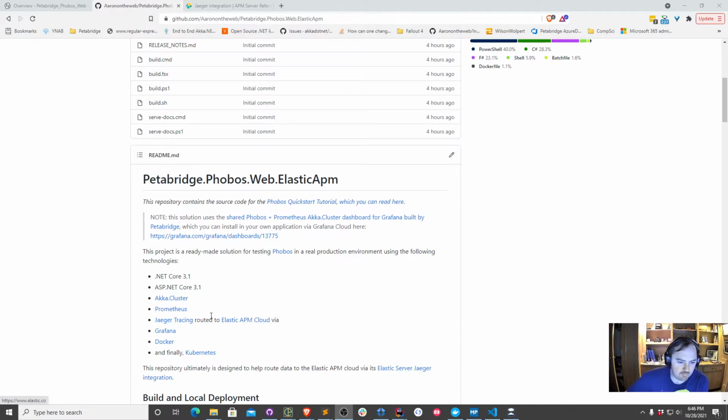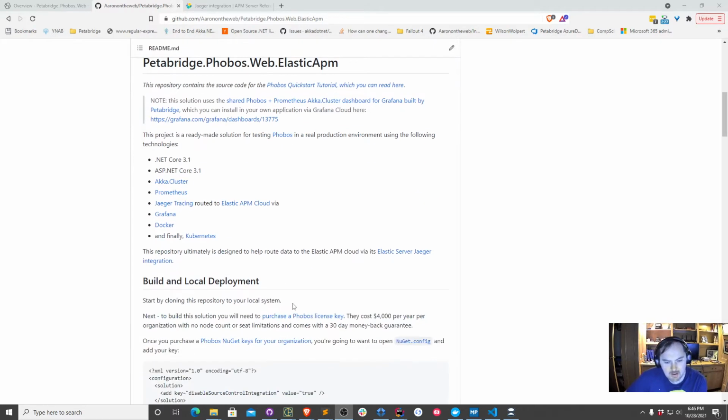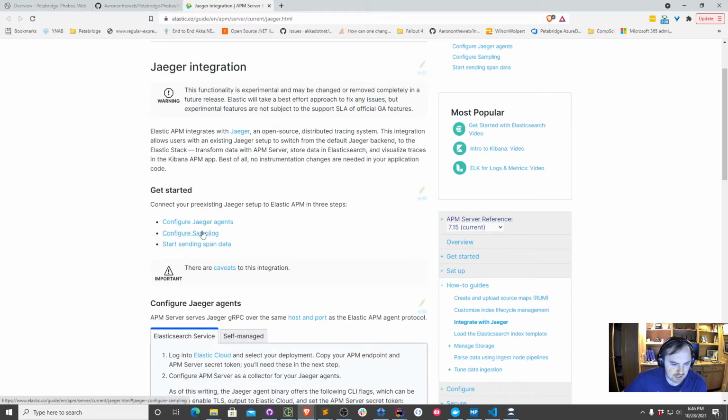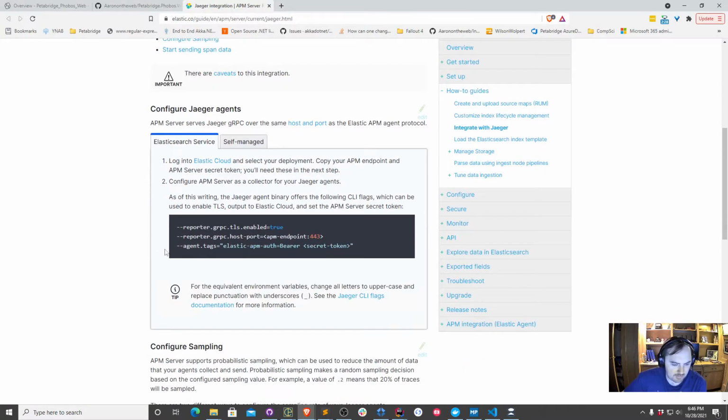And I was able to go ahead and reconfigure the Jaeger agent to route all of its spans through Elastic Cloud, which is something that they now support as of, I think, Elastic APM 7.5 or something like that. A pretty recent version. They only just added this feature earlier in 2021. And you can go ahead and see up here some of the documentation on how to go about doing this.